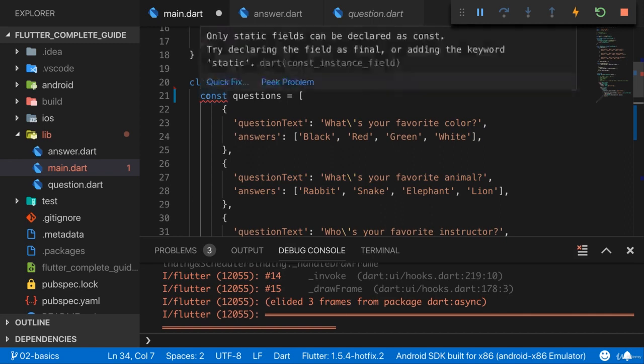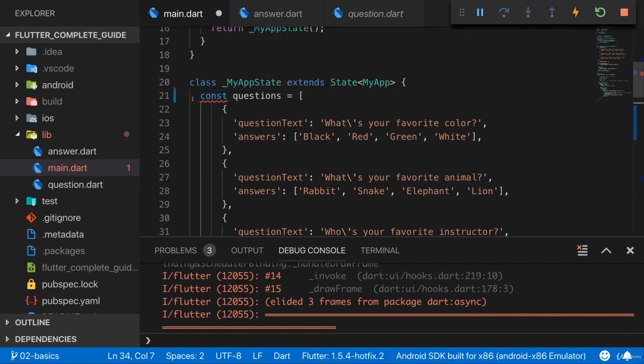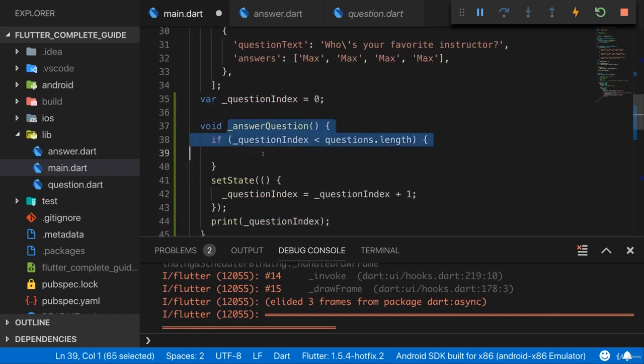Now here, however, we get an error that only static fields can be declared as const. So basically Dart doesn't allow const here on the class level. There are two solutions. We could add the static keyword in front of that to fix this. Now Dart is happy. Or you change this to final and maybe just add const here to make it really clear that this list will never change. Both is okay. I will go for final and then here my const value. Now questions is a property of this class, and we can use it anywhere in the class, including this function.